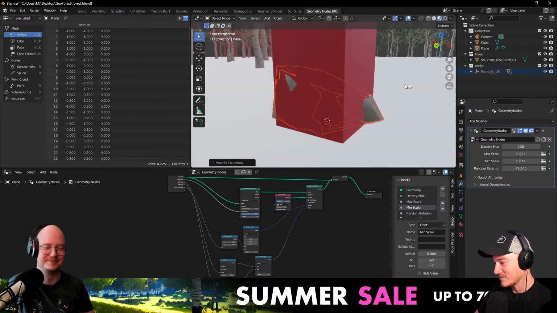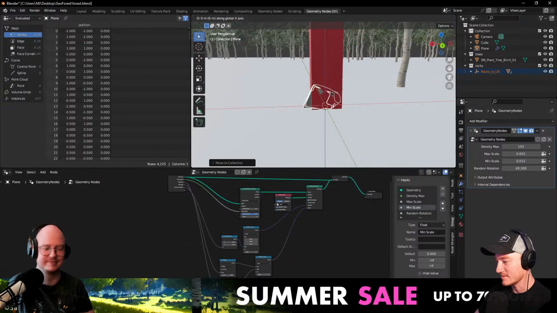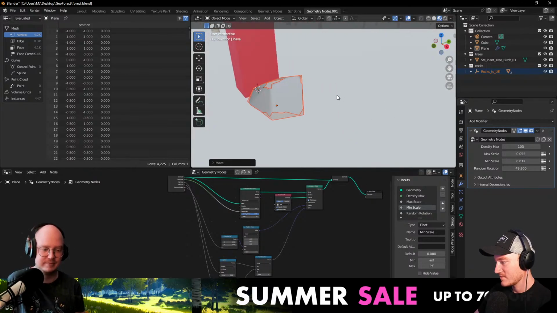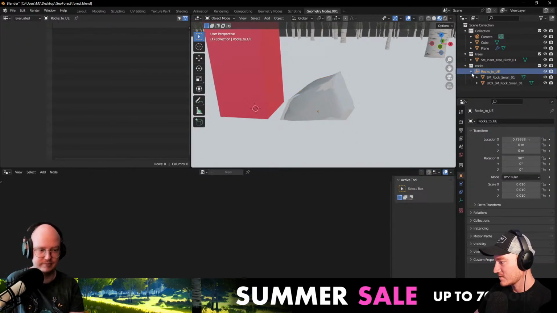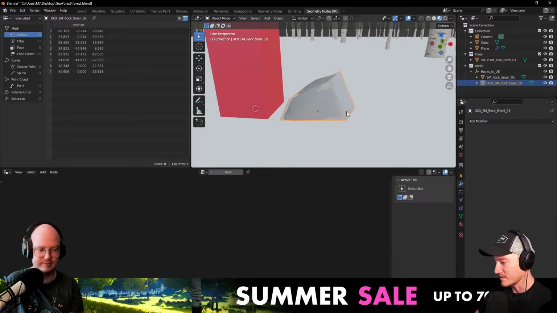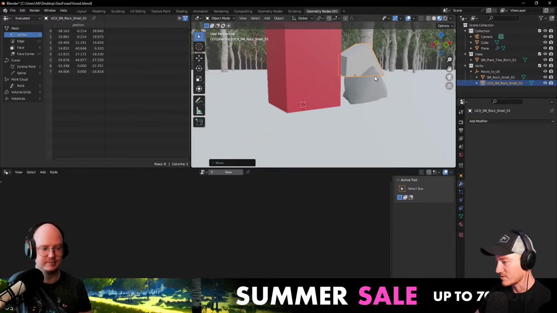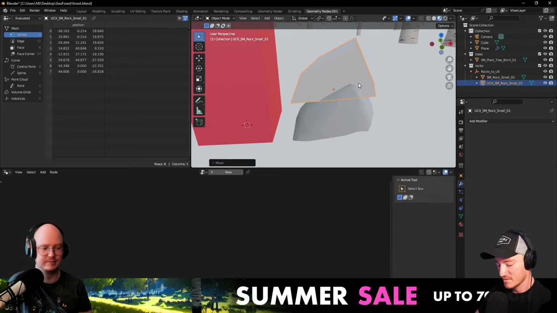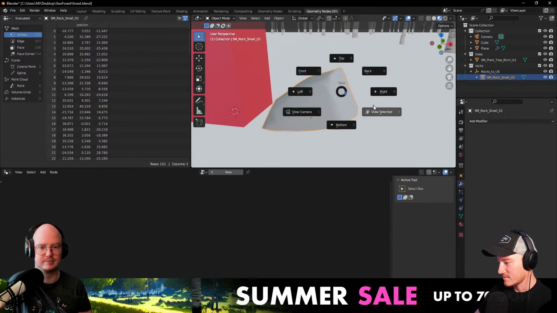So let's see. What do we have here, rock-wise? There we go. Same as before. We have a rock, and we have a low-res version of that rock, which we don't need. So let's delete that.